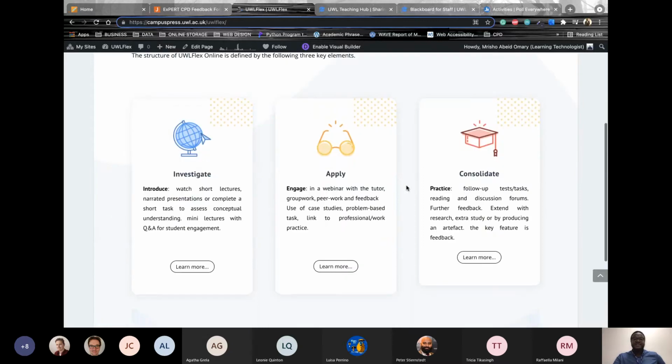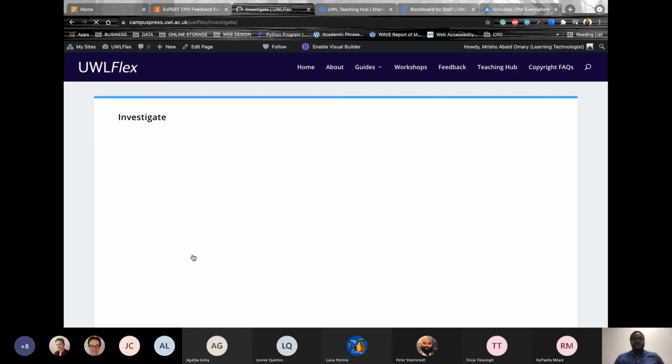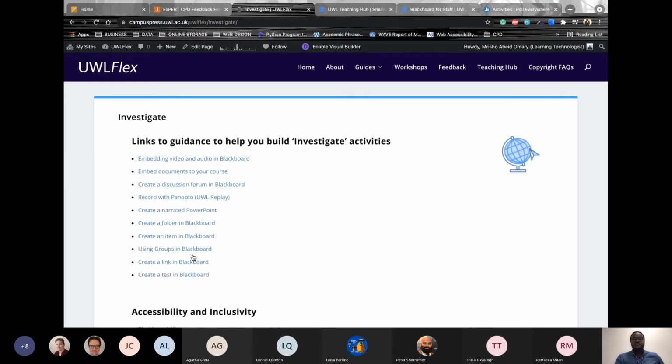On this page, you will find an in-depth discussion of what UWL Flex is and all the necessary guidance for each specific part: investigate, apply, and consolidate. Each will provide you additional information by clicking on Learn More, which redirects you to the relevant page to show you how you can develop the content within your module following the UWL Flex approach for that particular section.